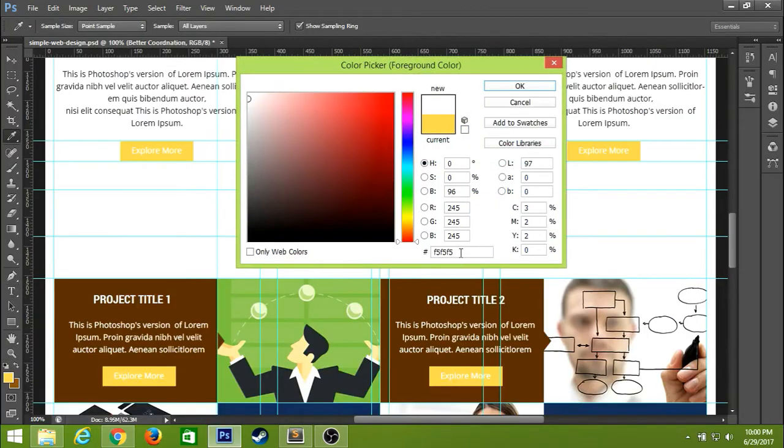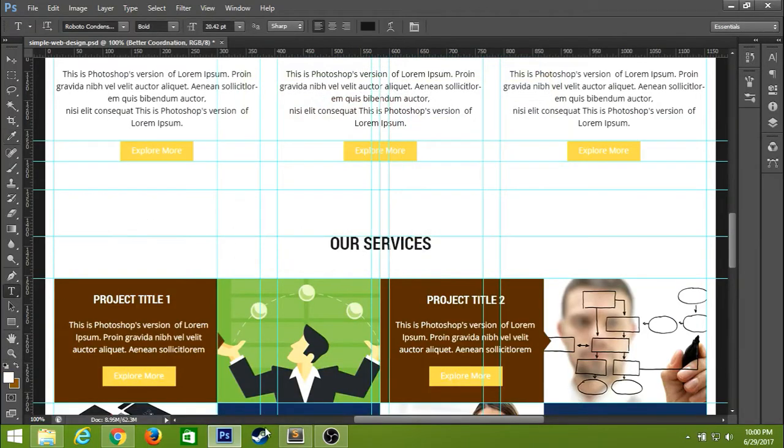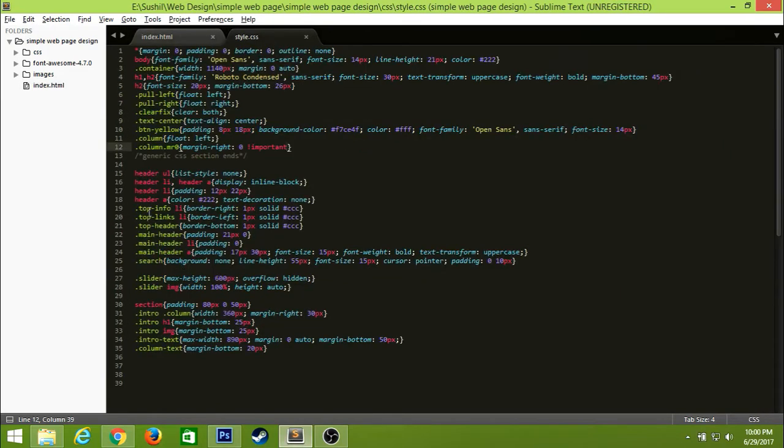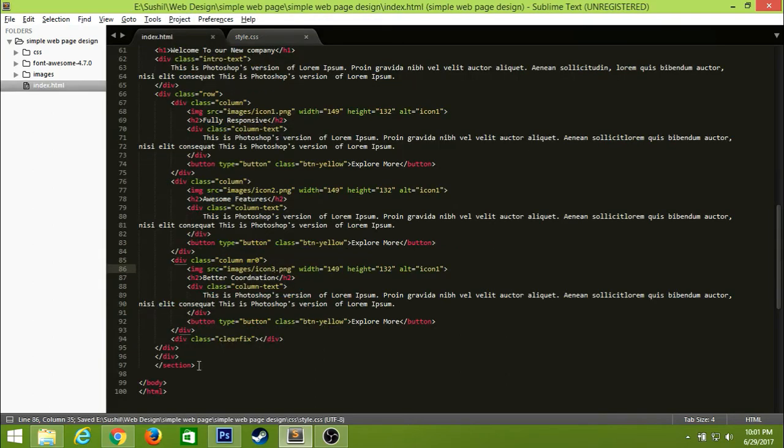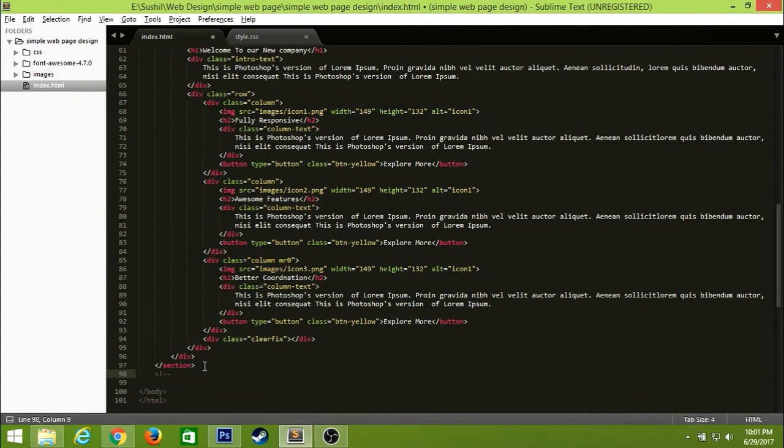Now we can create another section called services, but the background of the services section is a little light gray. So let's create a class, let's say BG light gray, and give it a background color of light gray. Once you have finished this intro section, just comment it.